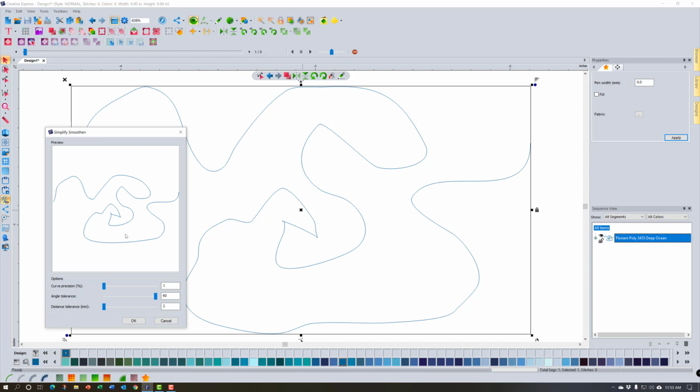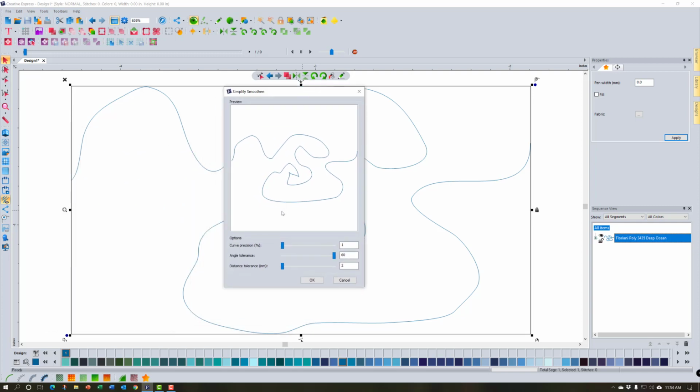All right, now not everything. So let's talk about what these controls do here. I'm going to move it back into the center of the screen. So we've got these three options here. One is curve precision, one is angle tolerance, and one is distance tolerance. So what do these do?